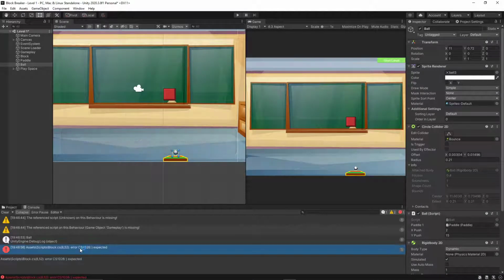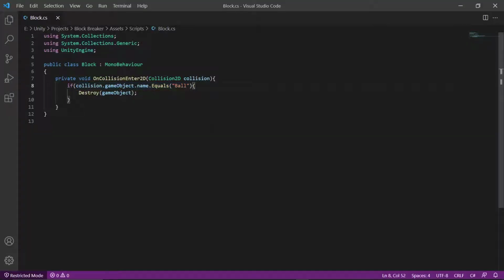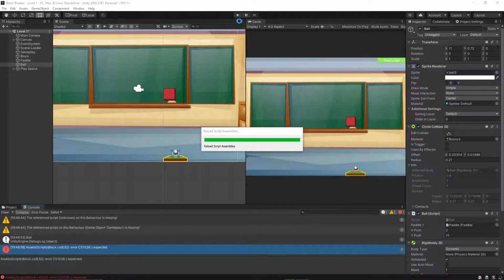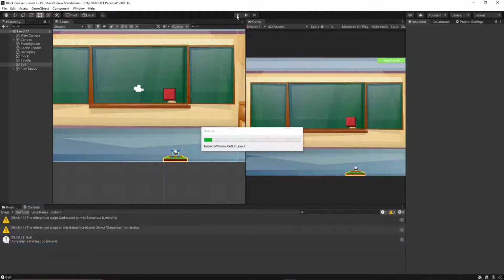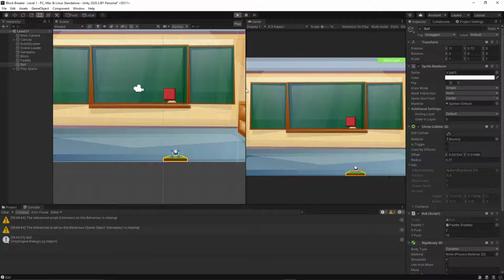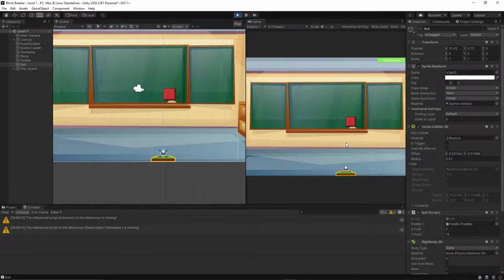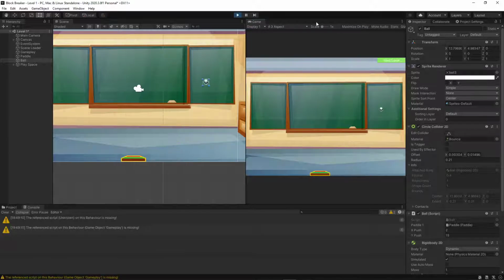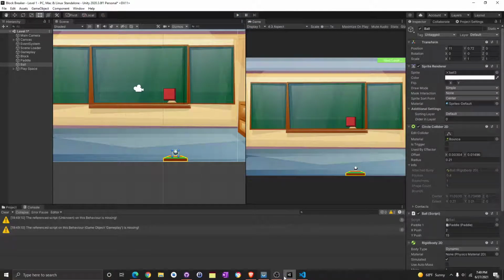Oh yeah, compiler issues, so a parenthesis was expected. Oh yeah, true. Alright. So let's hit play. It should still work though, in my opinion. Nice, nice. I think I'm gonna keep it like that.